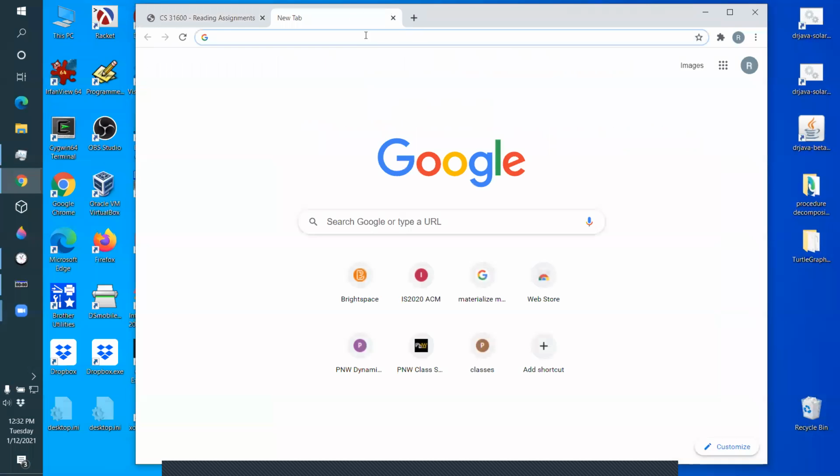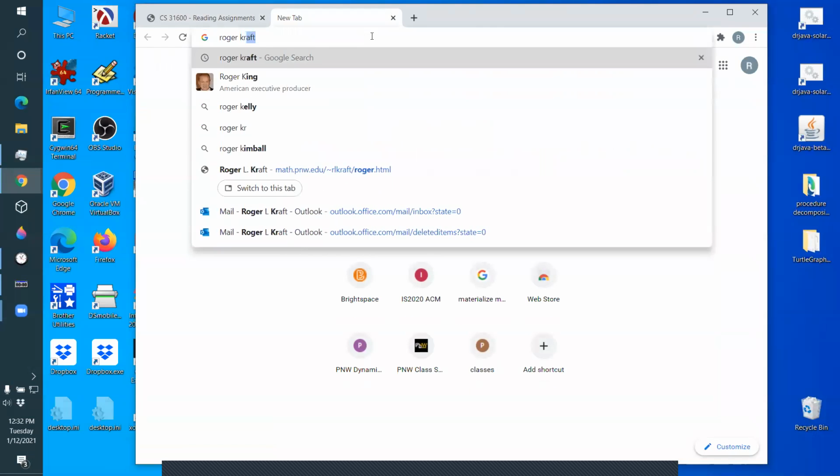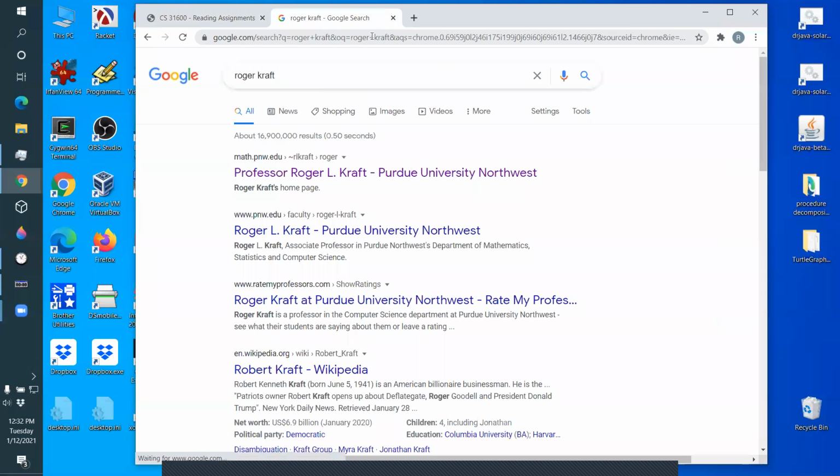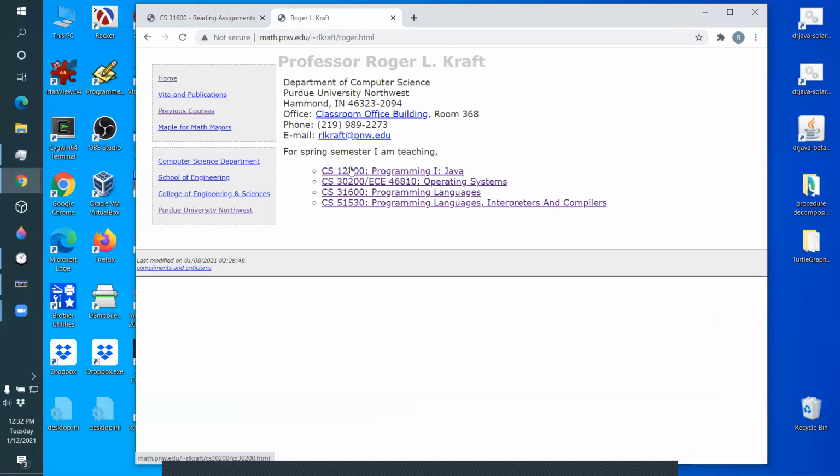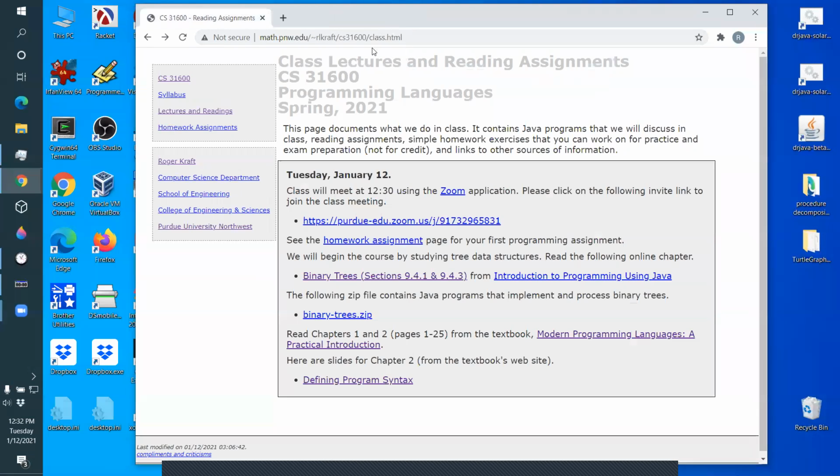Also, if you just Google my name, like if you're on a cell phone or something, it's almost always the top link will be a link to this website. So you can get to it either by going to Brightspace and then clicking on the link to the website, or just Googling my name.